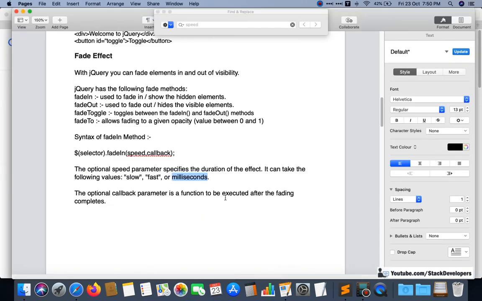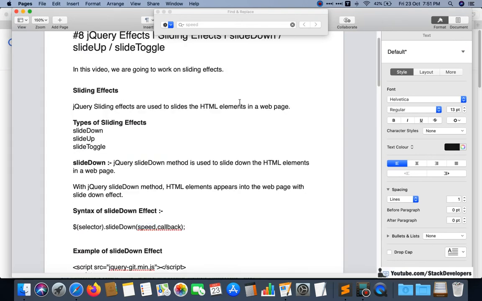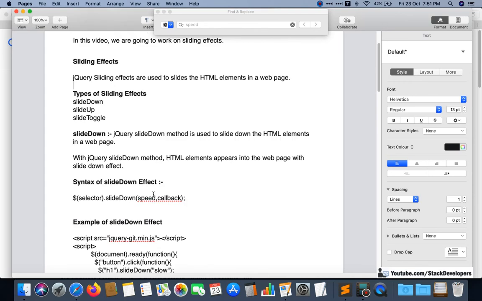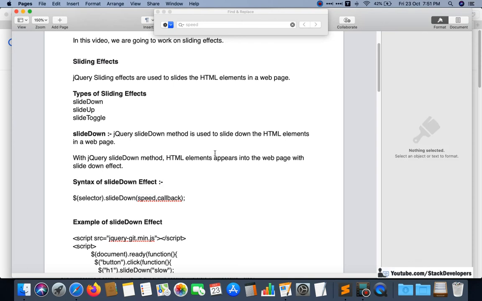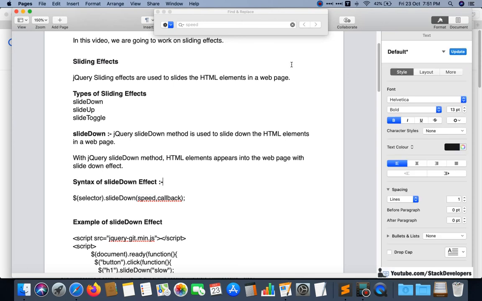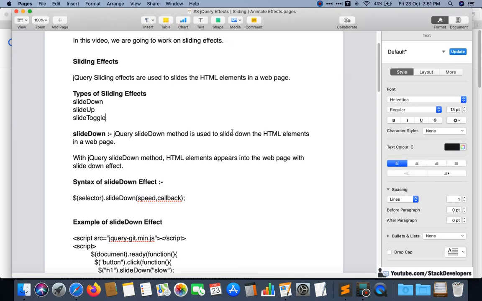Now I hope this is clear to you. I have done it like this so that it gets clear to you. We are calculating this for slide down, slide up, and slide toggle. The syntax will remain the same, and speed we will calculate in milliseconds. Here we can mention slow, fast, or even the speed in milliseconds. The other one is the callback function. If you want to call any function, then we can use this. In the next video I will show you how we can call back the function in these effects.